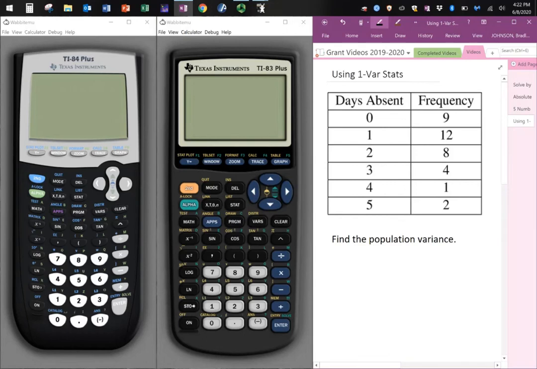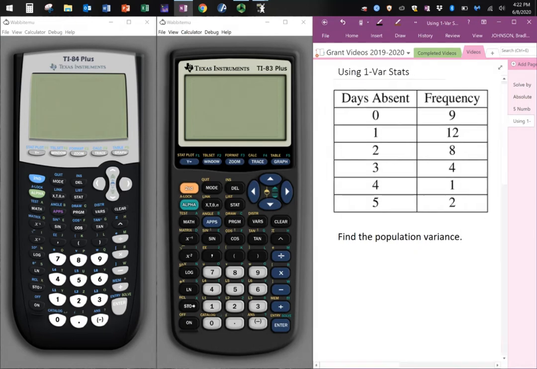Hello, today I will be demonstrating using one Var Stats in your calculator. Now you may have an 84 plus or an 83 plus, or maybe you have an 84 without the math print or the 83 with math print, right? You might have a mixture of different calculators, but I'm going to demonstrate with two different calculators so that you know what to do depending on the calculator that you have.